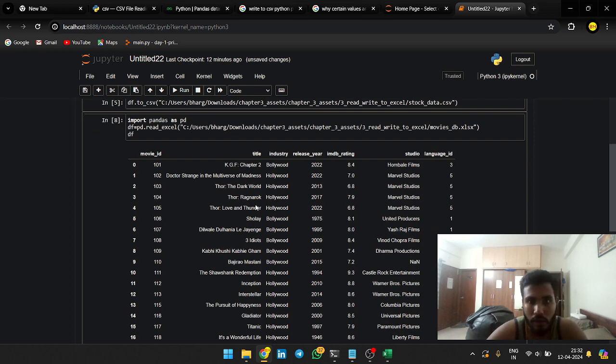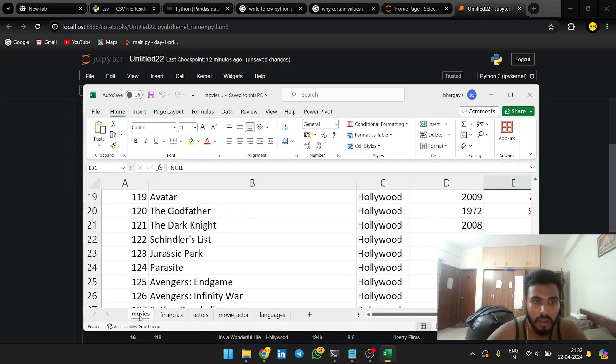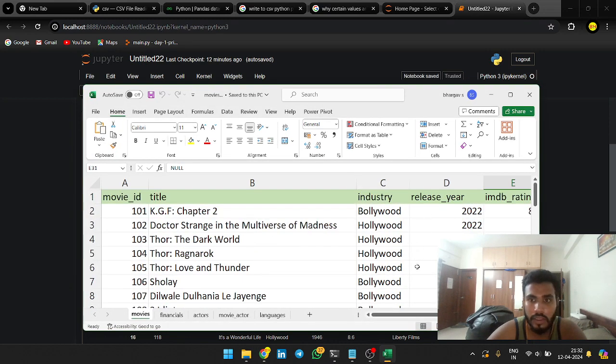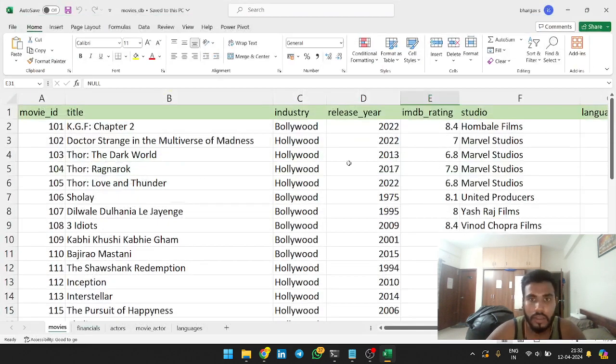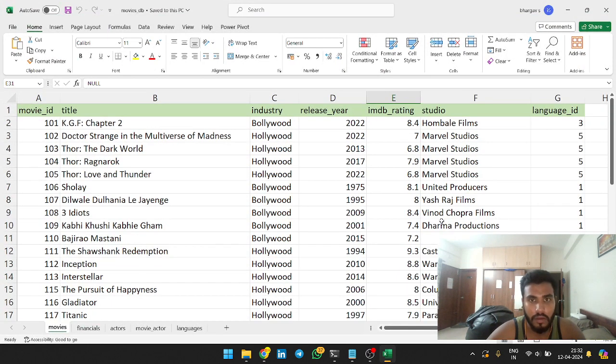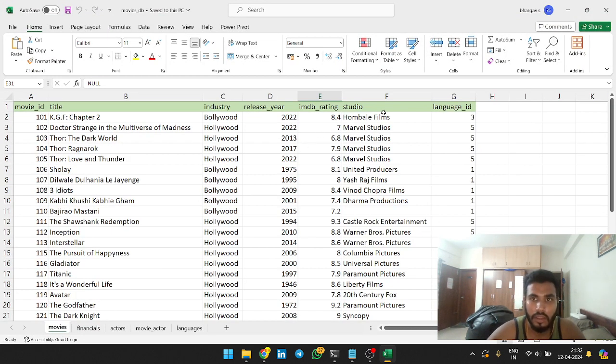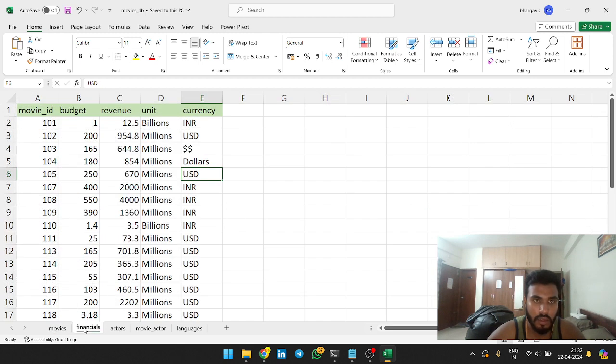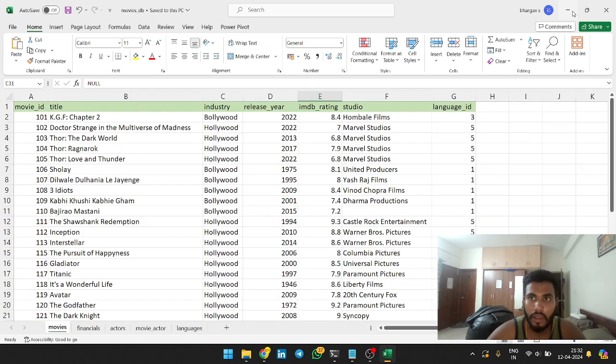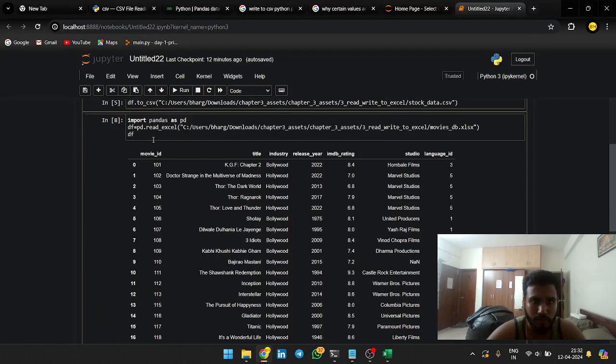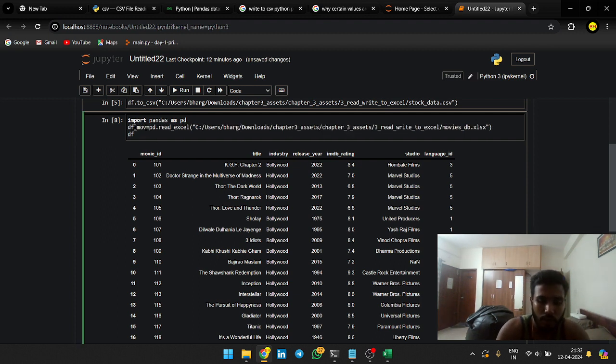So it contains all the movies released here. That means it contains the first sheet. You can see movies released here, studios, language ID, all this thing. So I have to merge this sheet with this sheet. First, we'll export both the sheets. I will name this df_movies.